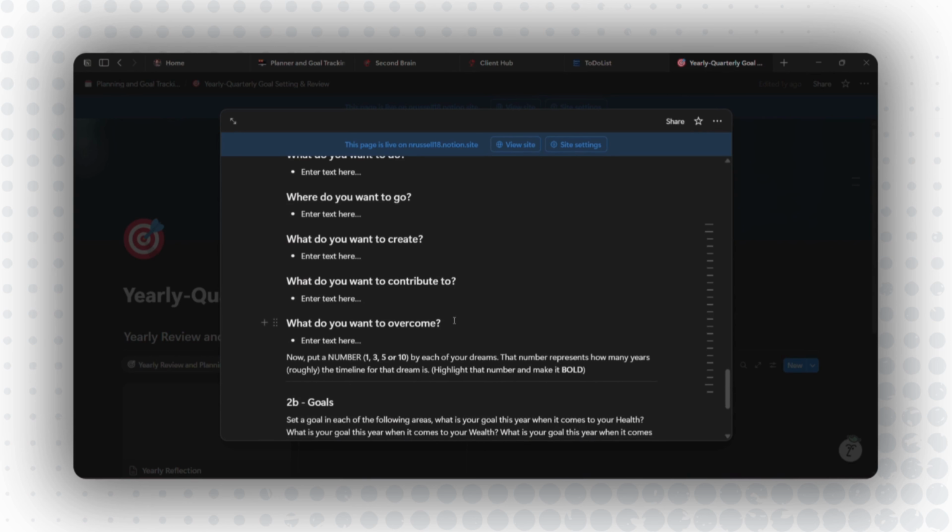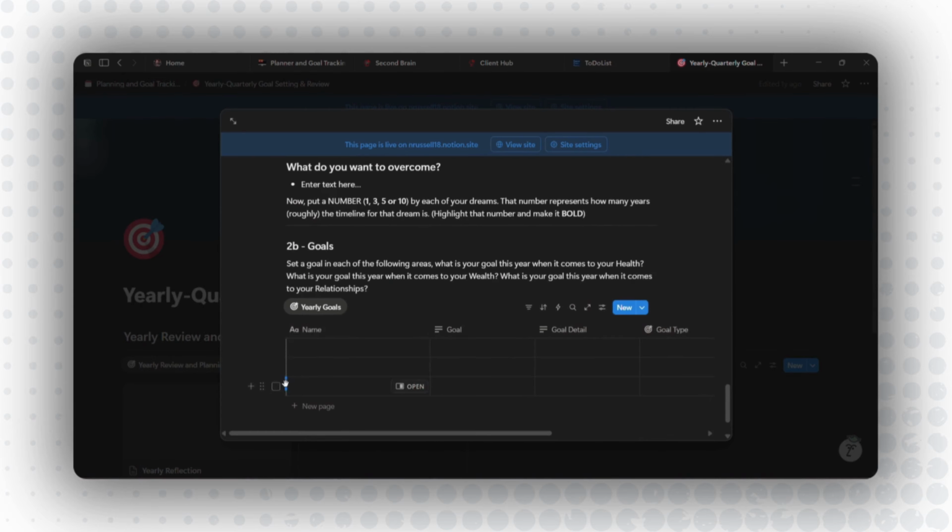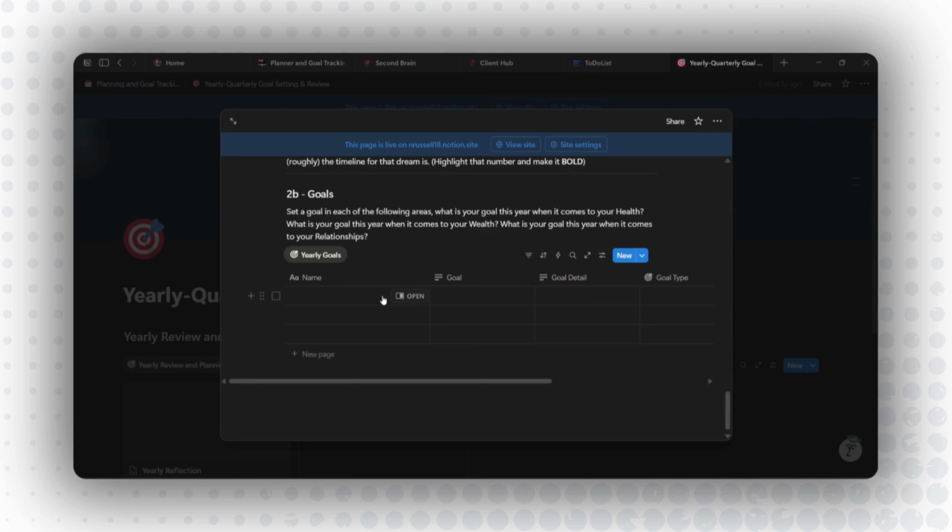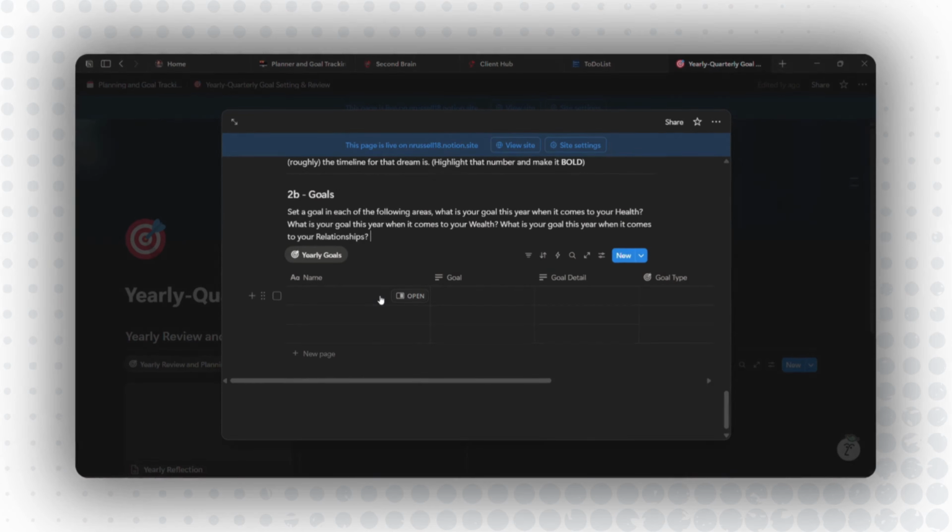And then the next area is actually setting the goals in 3 key areas: for your health, for your wealth, and your relationships. Those are the things that you want to set, and then you want to track those each quarter, each month, just to make sure you're staying on track with all of those goals.